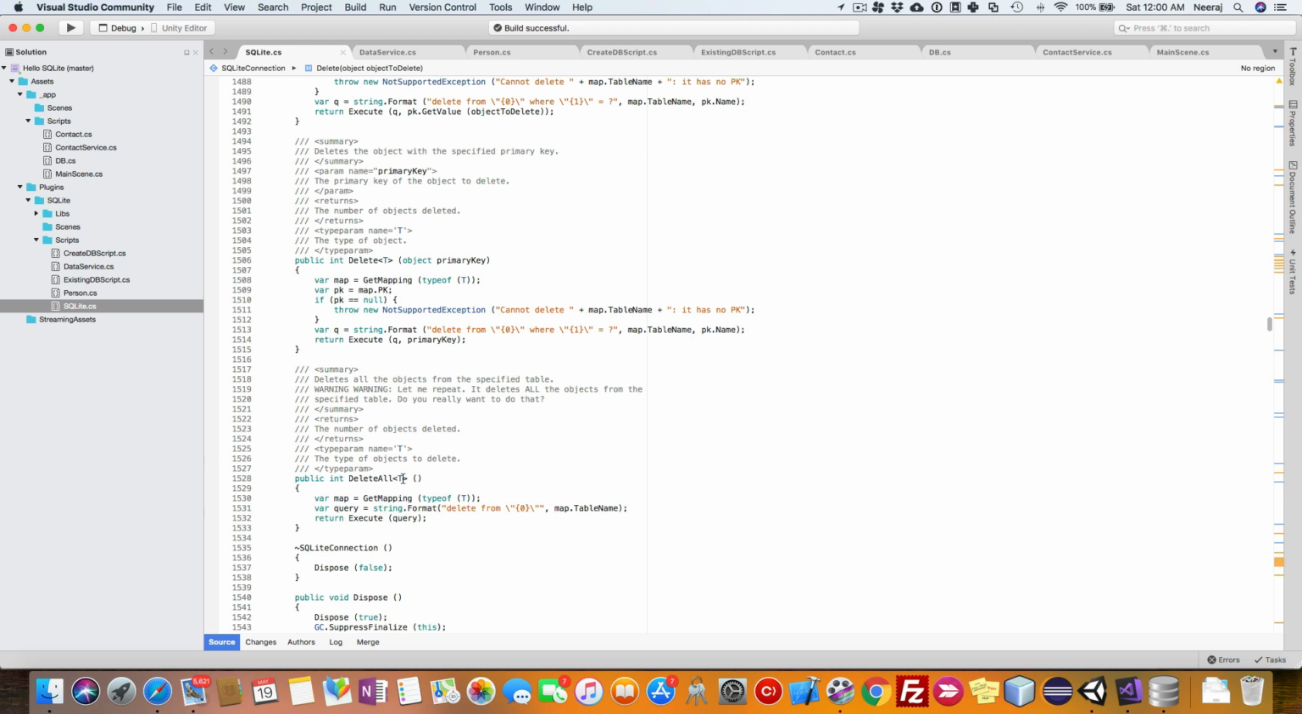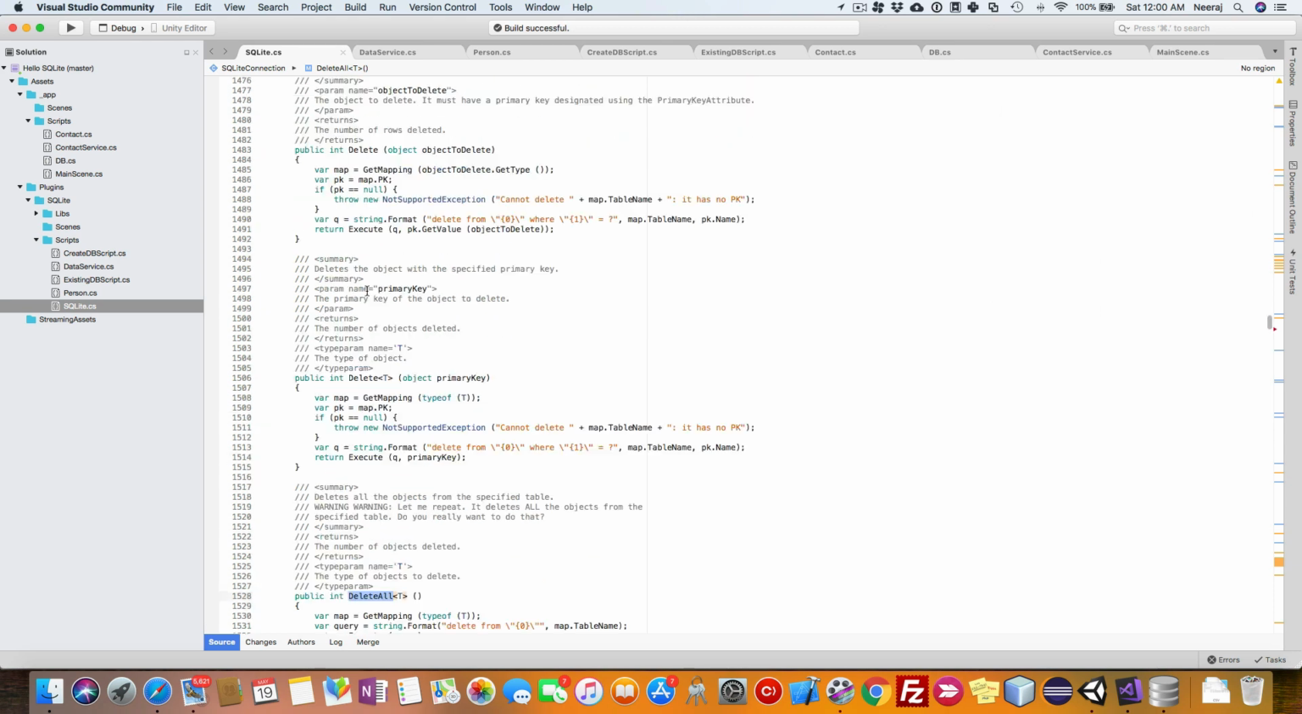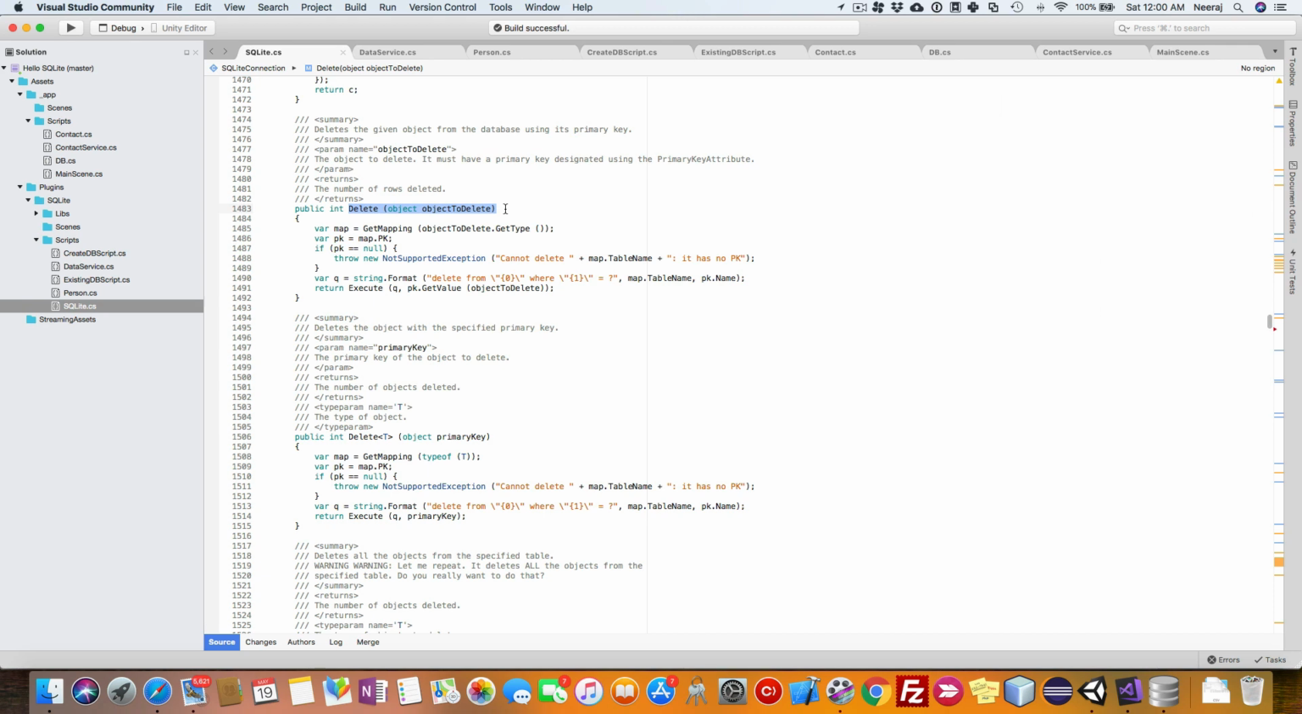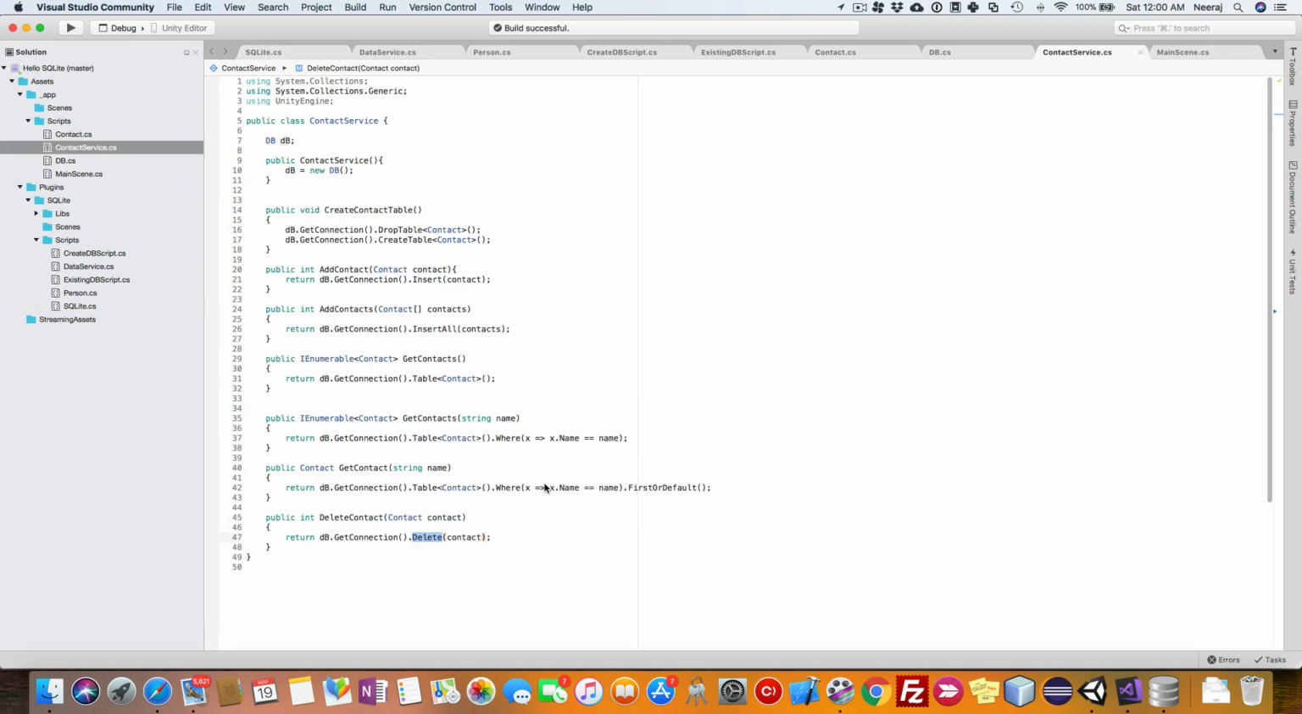They have even given a warning: it deletes all the objects from the specified table. Do you really want to do that? So basically, be careful while using this one. Right now we will just work with this particular method, delete, and we'll pass the contact which we want to delete.